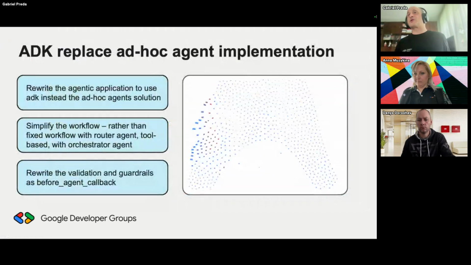So the mission here was, as I said, to rewrite the agentic application, simplify the workflow, write the validation, and do it using a before agent callback.